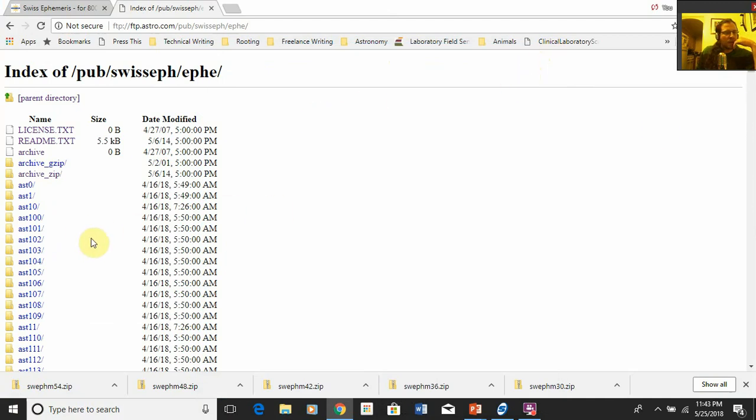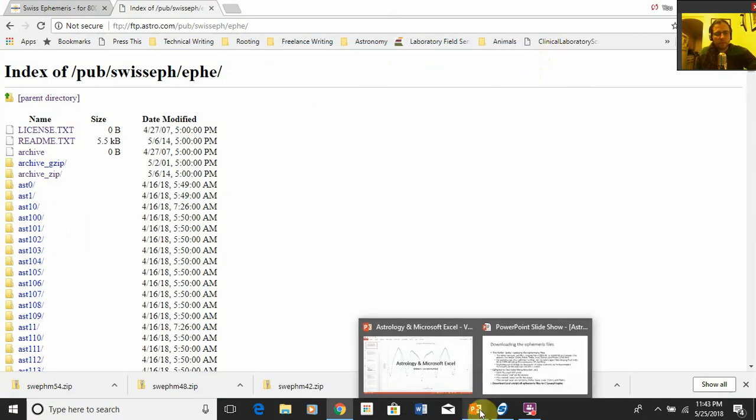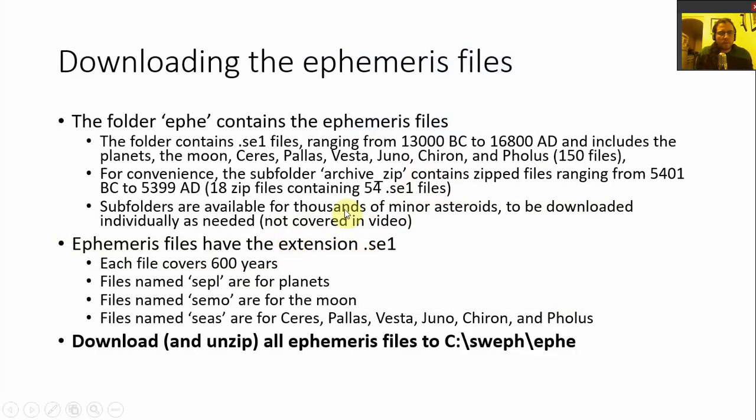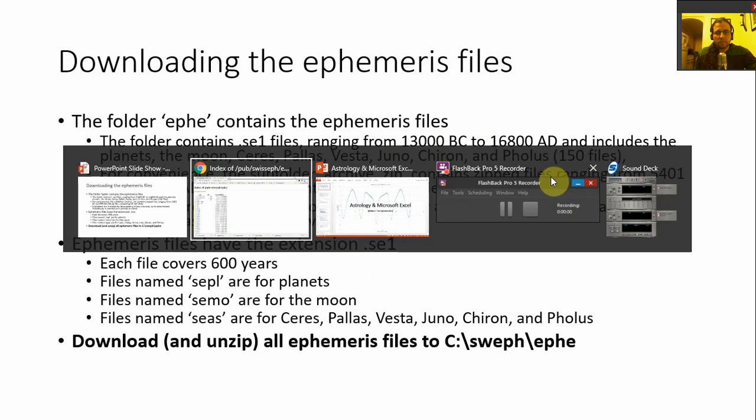Like I said earlier, let's just go back to my PowerPoint thing. This archive.zip contains files ranging from this date range, 5401 BC to 5399 AD. If you want a larger time range, you can download the other ones. It's a total of 150 files. Now you probably don't want to download each one individually. That would take forever.